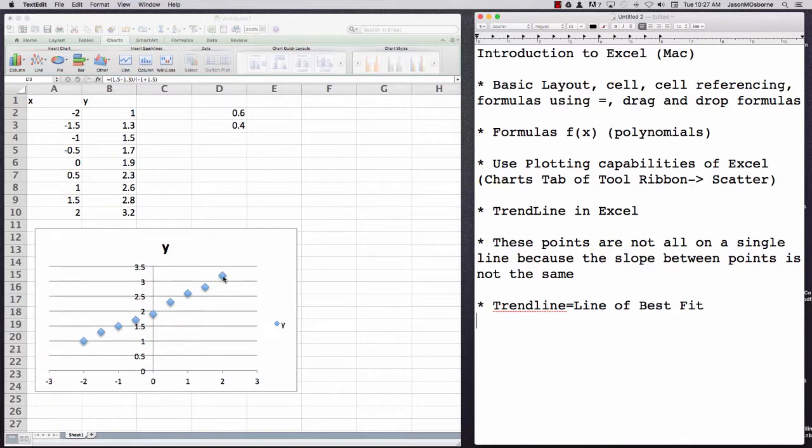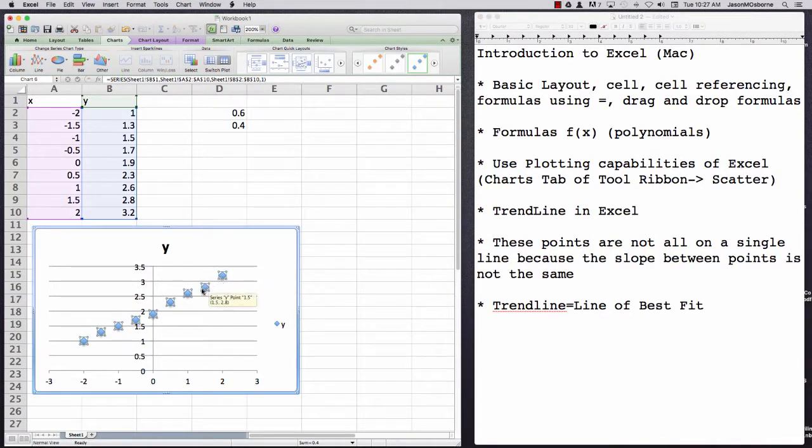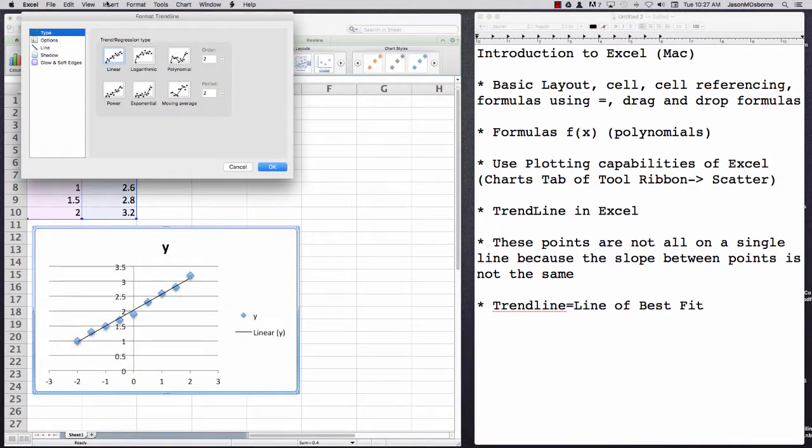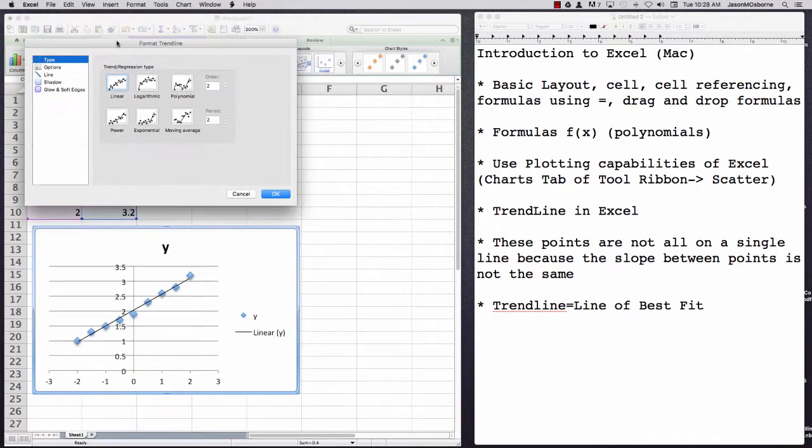You're going to click one of your data points, and it's going to highlight all of your data points. And you will right click one of those data points, and simply in Excel, in the Mac version of Excel, the add trend line is right there when you right click. It should also be there on the PC version.